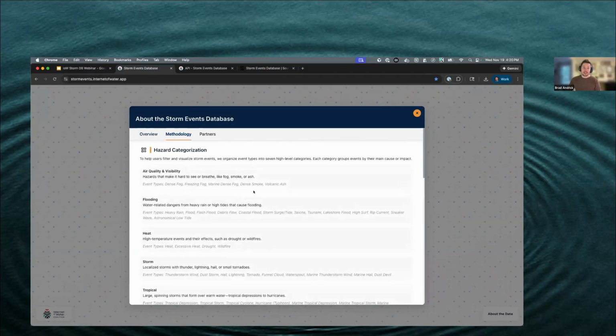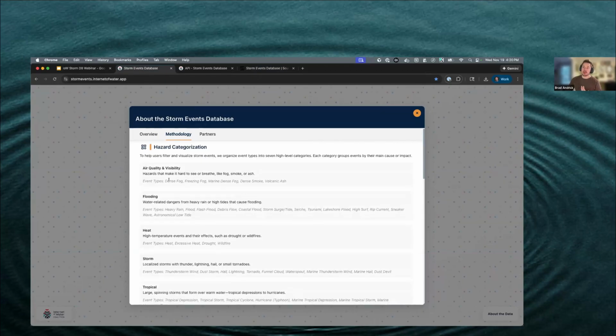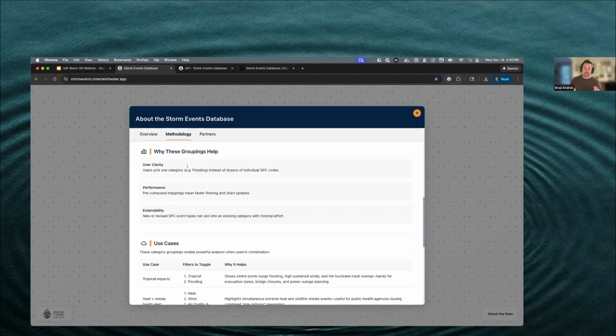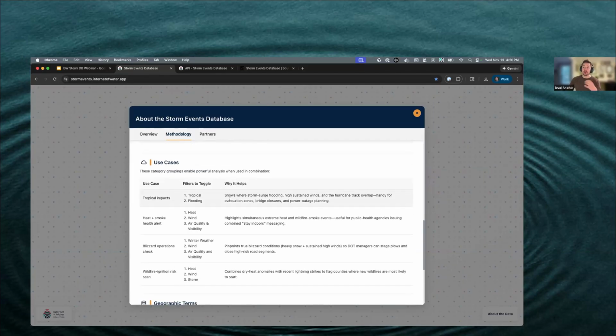The methodology, I'd encourage you to read through this if you're curious about those categorizations we mentioned earlier. Folks from the Duke School ended up going through and really thinking about this quite a bit, and we went back and forth and landed on a pretty good grouping. This page describes what those categories are, also the event types that make up those categories, and then why we came to those groupings, as well as some use cases.